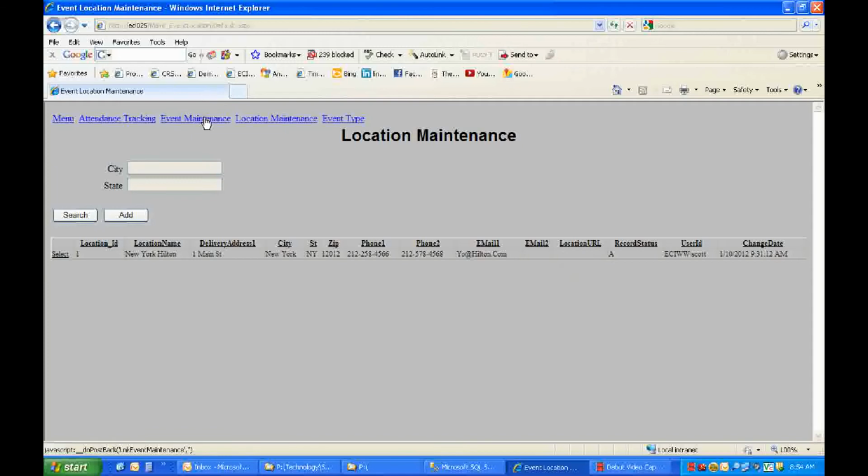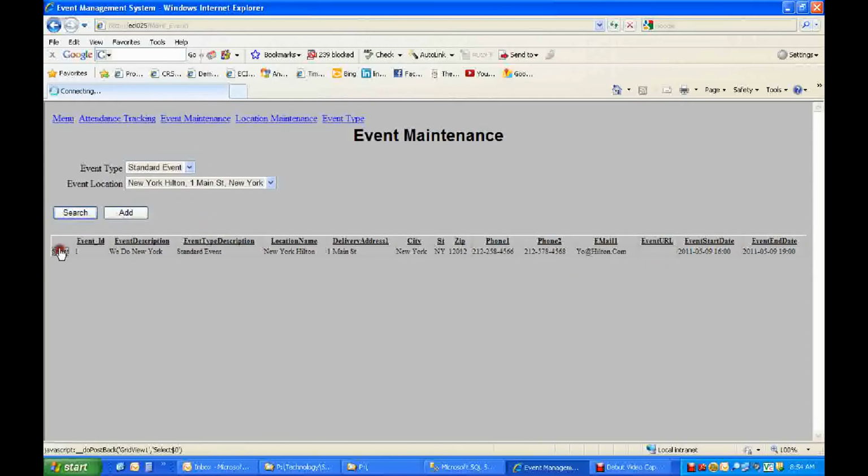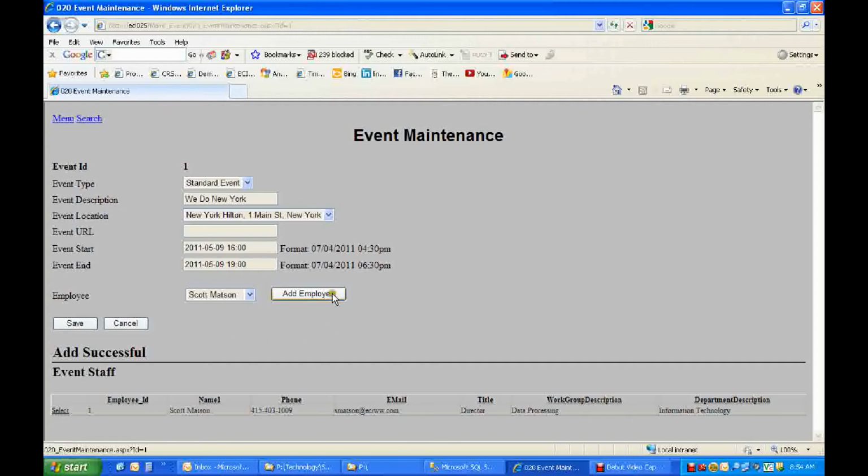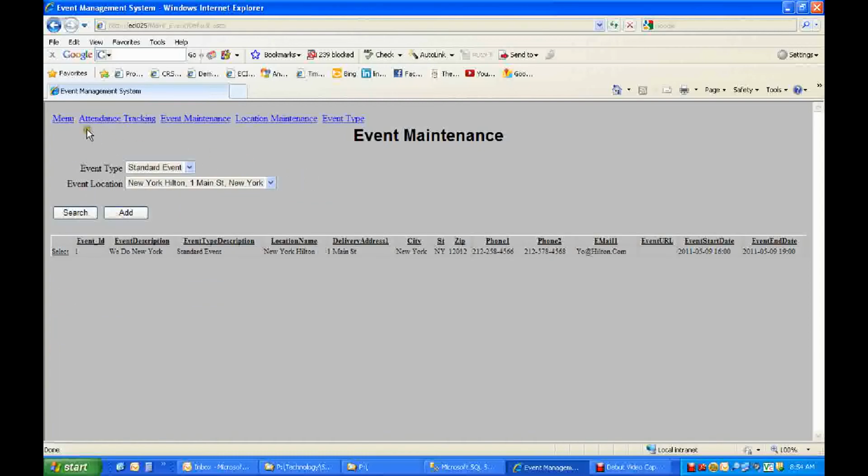Here's the actual event. You can actually assign employees to events. I'm going to assign myself to this event. So I'm assigned to work this event. I would get an email that I've been assigned to this event. Just some different features of the attendance tracking system.